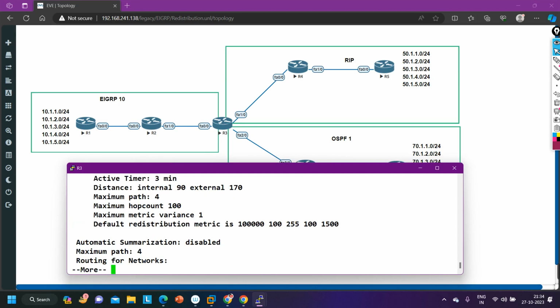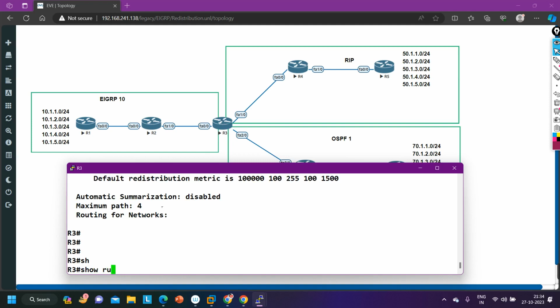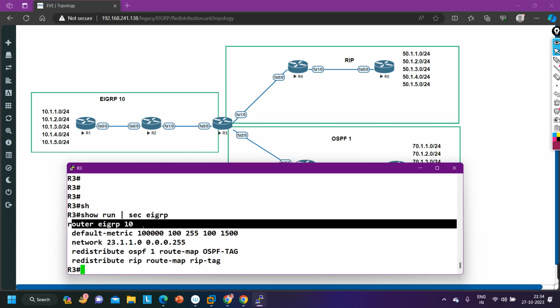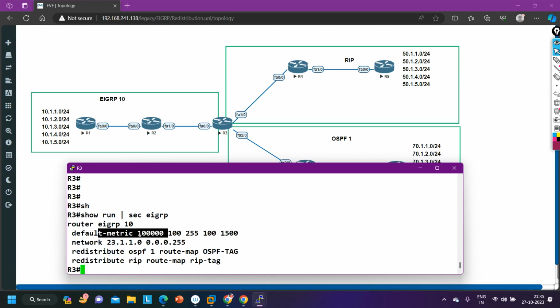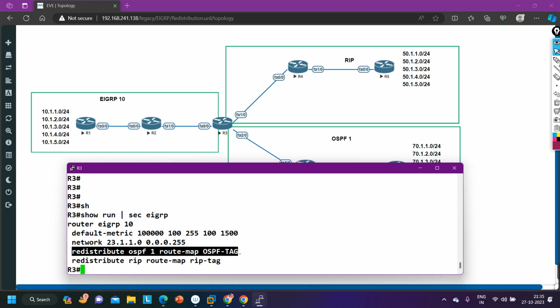So show IP protocol, the EIGRP AS number is 10, right? Yes. So show run section EIGRP. Router EIGRP 10, default metric. Okay. Redistribute OSPF 1 route-map OSPF tag. I had removed this command.